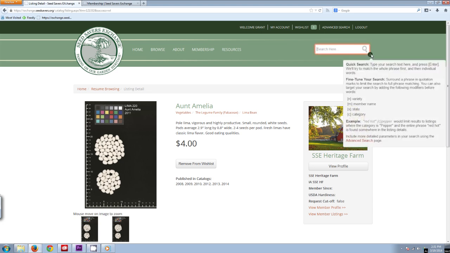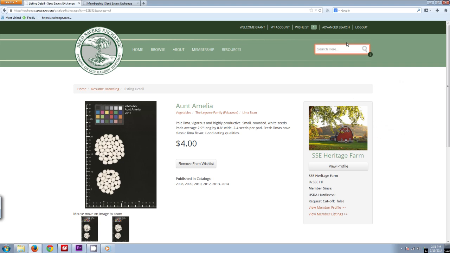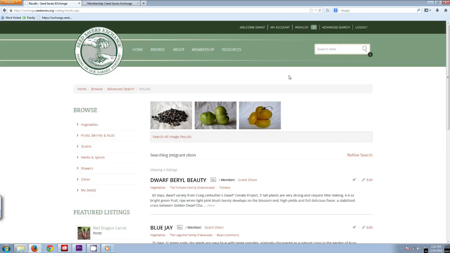Hovering over the eye at the corner of the search bar provides us with several tips for narrowing our search results. If I want to search specifically for varieties offered by member Grant Olson, we'll enter an M in brackets, followed by his name. Search results will be restricted to those varieties offered by Grant Olson.